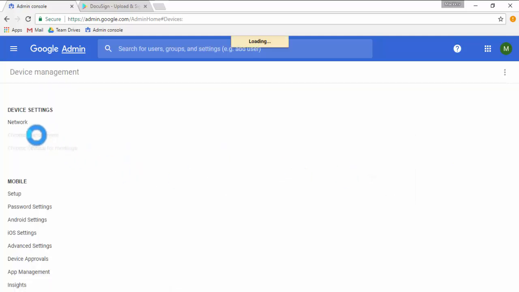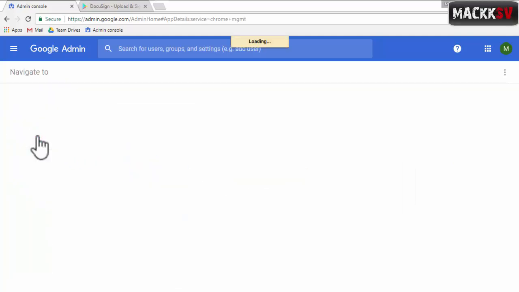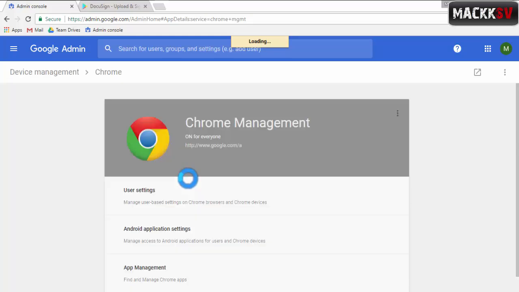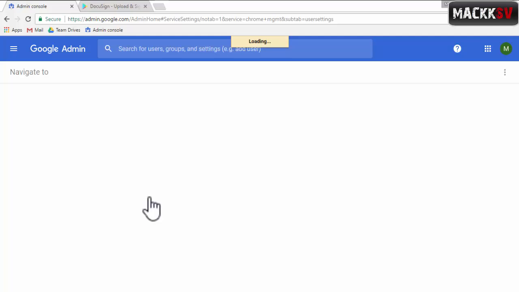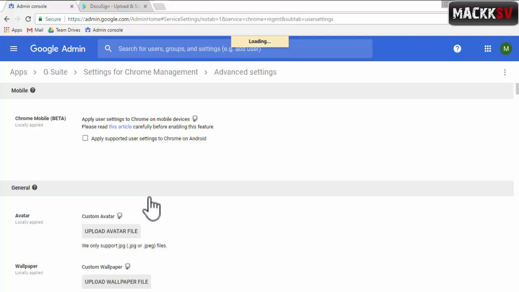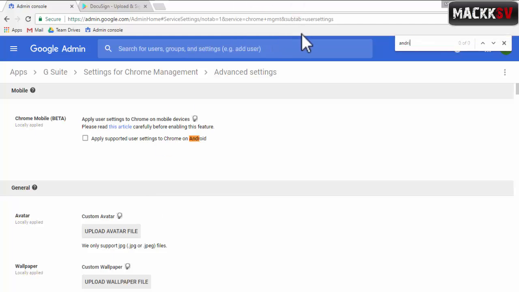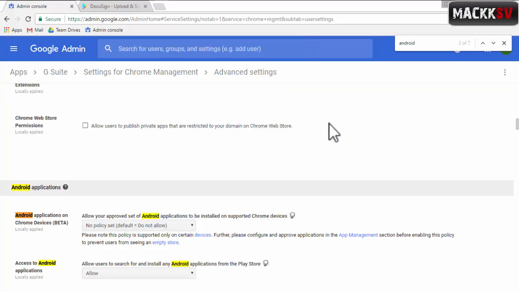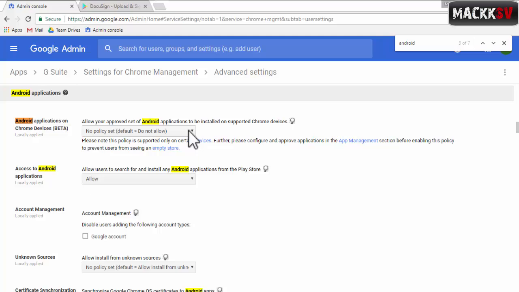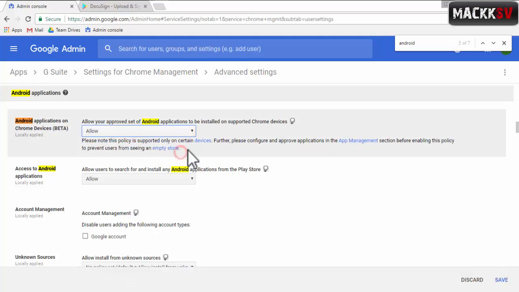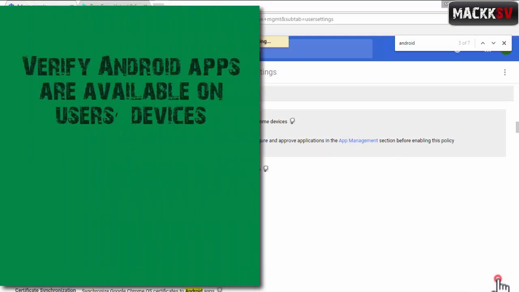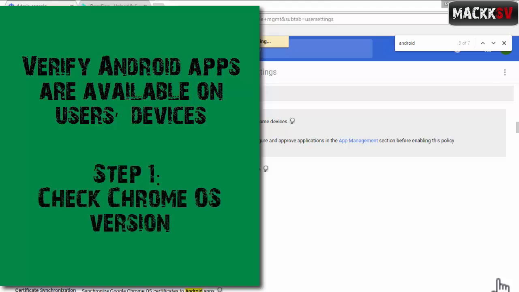Go to your G Suite admin console, go to Device Management and then Chrome Management. Click User Settings. On the left, select the organization to which you want to apply the settings. Go to the Android applications section. Select Allow from the Android applications on Chrome devices beta menu. Click Save.